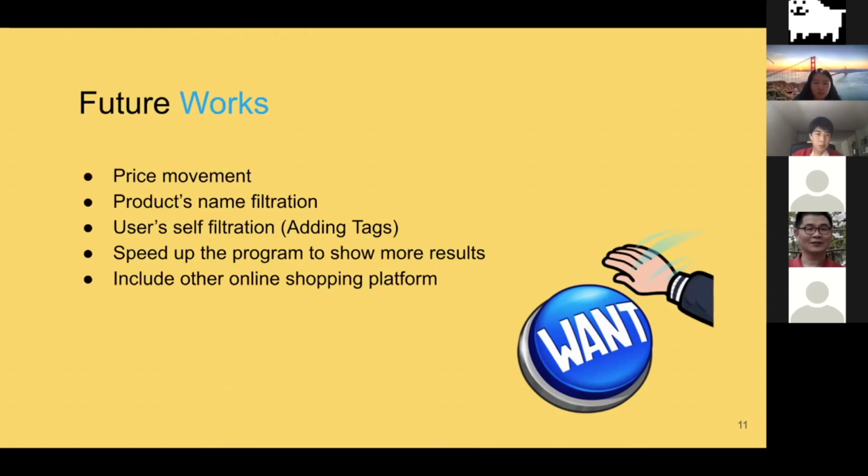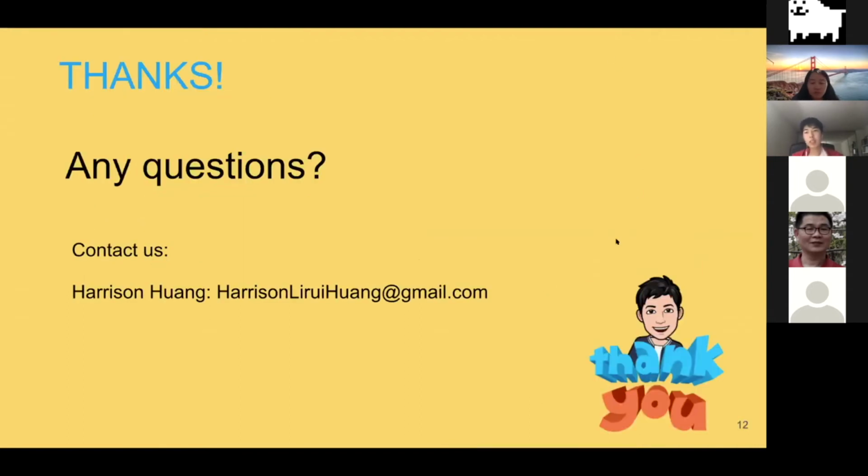And definitely another one: speed up the program to show more results. Now we can only show 2, and that's not so effective for people to buy things. And the last thing, we want to include other online shopping platforms other than Amazon, like Walmart and many others. That's pretty much it for introducing the program part.